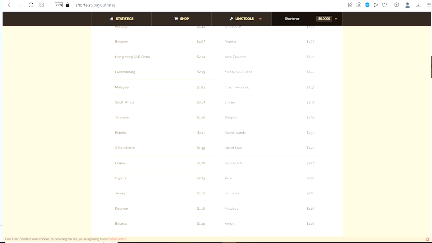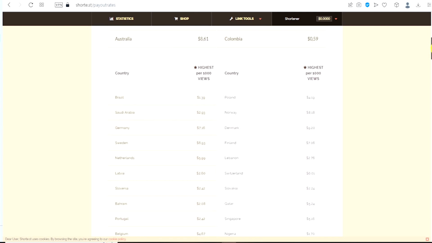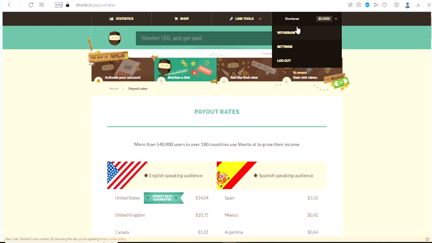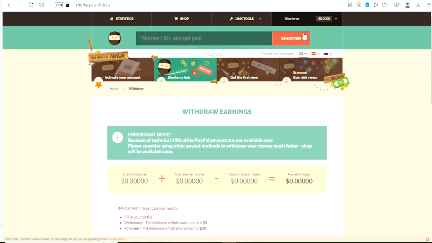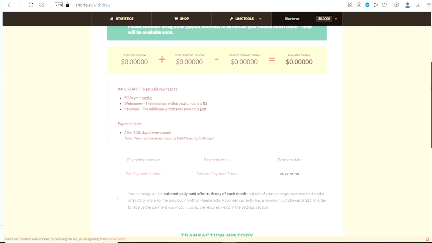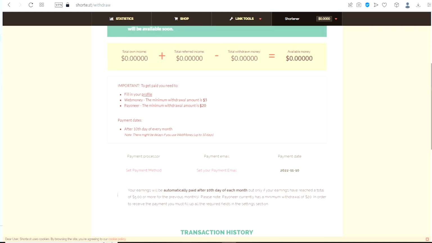Let us take a look at how you can withdraw from this platform. Take your mouse to the top right here on your balance. On the drop down, click on withdraw. You will land on this page. On this page, you are going to see 2 withdrawal methods to use. We have WebMoney and we have Payoneer. They both have different minimum payout amounts. WebMoney has a minimum withdrawal amount of $5. Payoneer has a minimum withdrawal amount of $20.